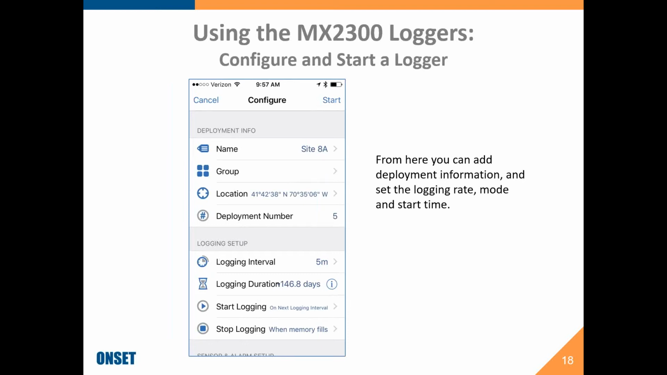So this is where you can assign things like a name for your logger. Here I've entered in Site 8A as the name for my logger. It could be anything that helps you identify that logger. And you can group it into groups. You can tag a location to it, which would be helpful if you're trying to locate this on a map later.